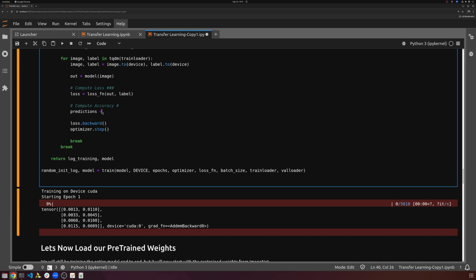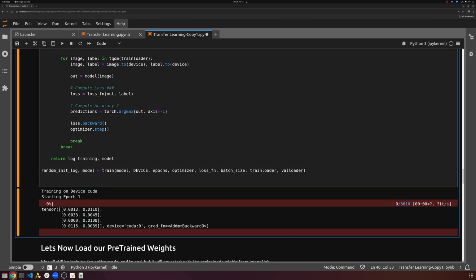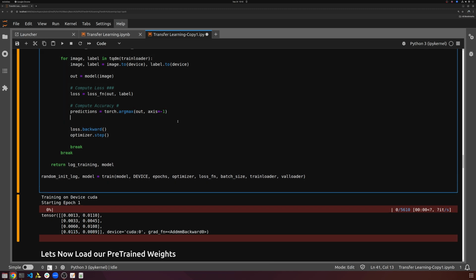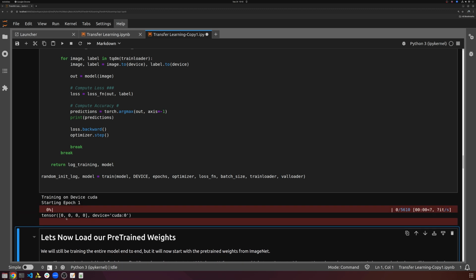Predictions is going to be torch.argmax of out with axis equals -1. It's -1 because argmax along 0 would do the argmax on every column. We want it on every row, or along the last dimension. So that's -1. Sorry, misspoke. So there we go, we can print predictions. And in this case, we predicted 0 for everything.